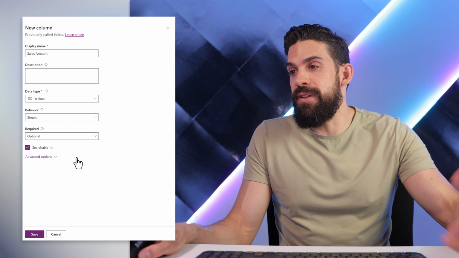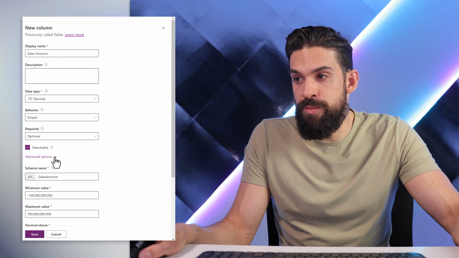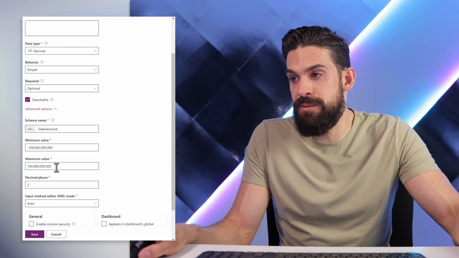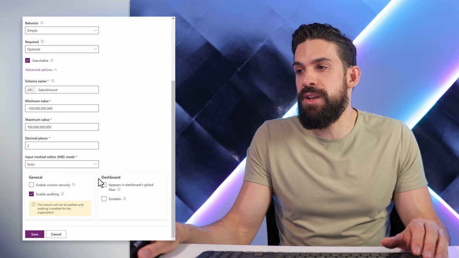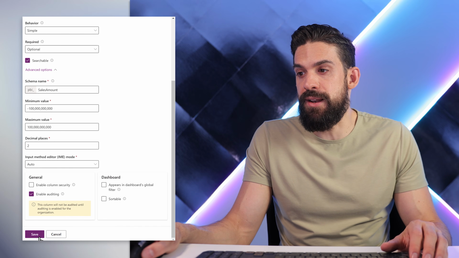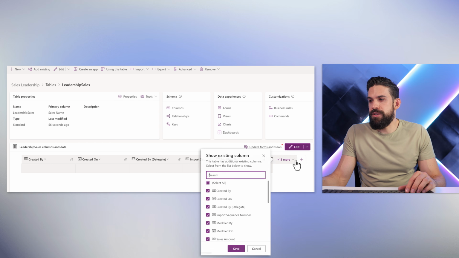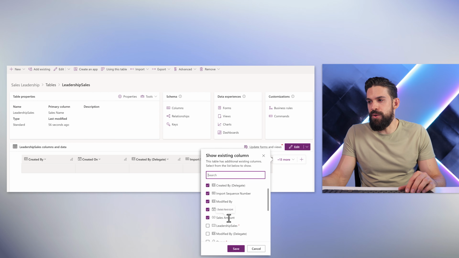Okay, now you could dive even deeper into the options if you open up here. Advanced, the minimum value, maximum value, number of decimal places that are allowed. That's up to you. But for this solution, we don't need to make adjustments there. Now let's click on save. And you'll see if you now click on the drop down, we have sales amount over there. All right, perfect. So that's the first column that I really want to have.